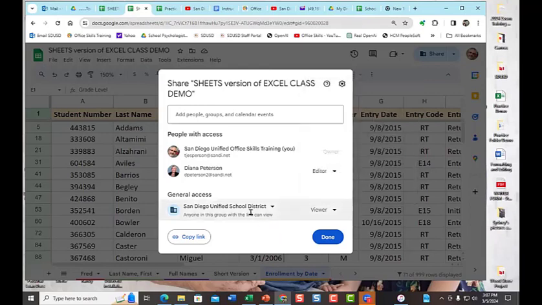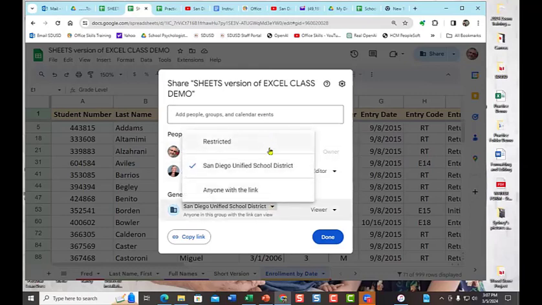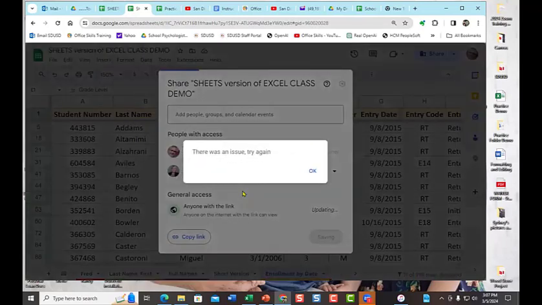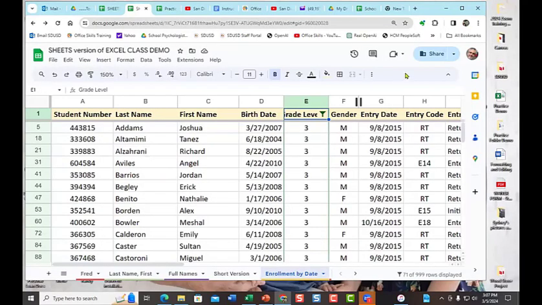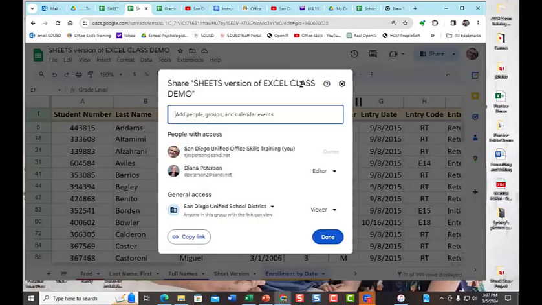But let's carry on here real quick. So we have restricted, where we just have the email addresses put in there, or we switched it from restricted to San Diego Unified, or anyone with a link. There was an issue. Try again. Weird things happen. Oh, it did work. So now if I push save, let's see if it worked. Now, nope, it went back. So there was a problem with this.